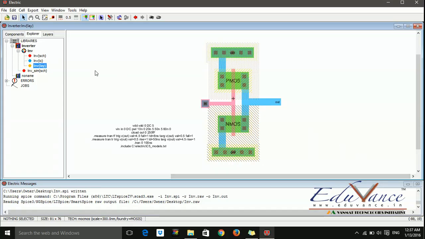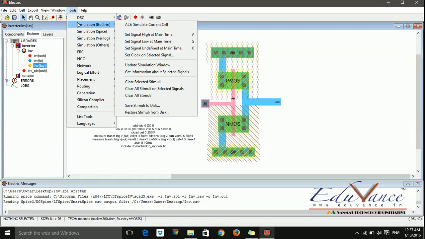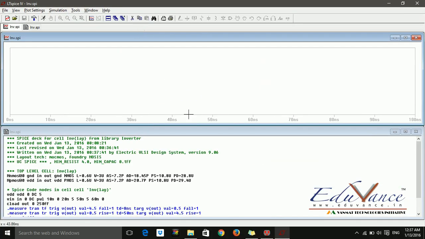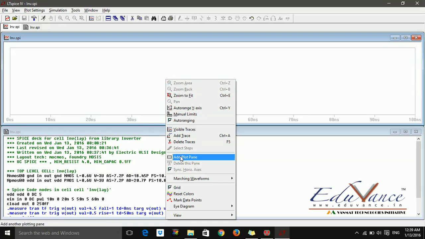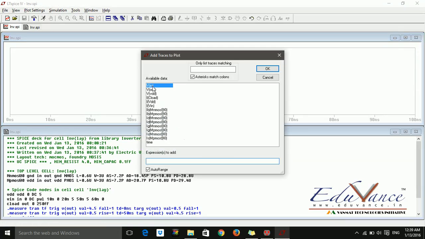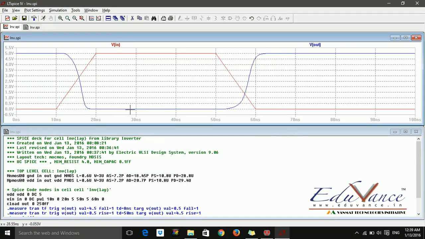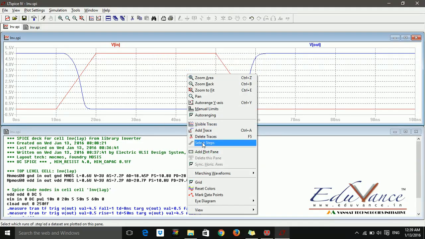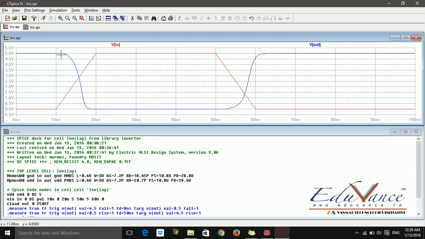Okay, so we simulate. We go to Tools, Simulation, Spice, write spice deck. We just right click and say add trace and then select V in and V out. Just click on the two. In the previous time when we simulated our schematic, I clicked pick visible traces and selected V in and V out. That is one method and this is another method, to just add trace. You can see V in and V out, right?